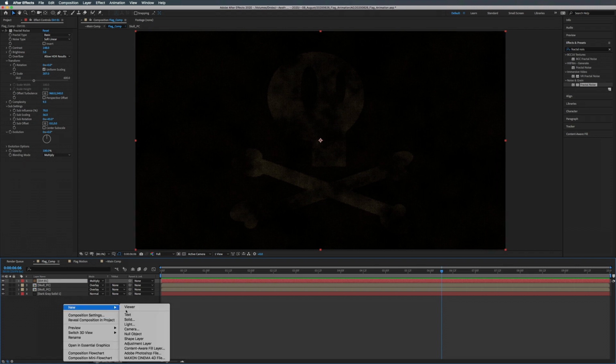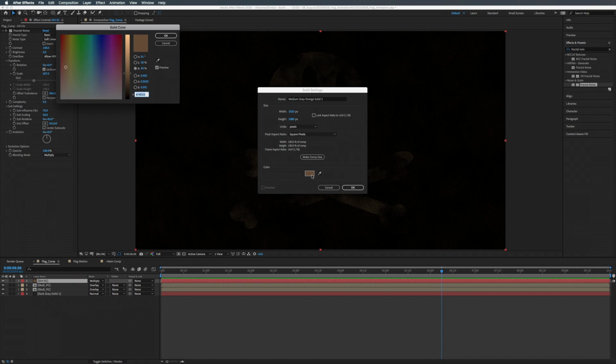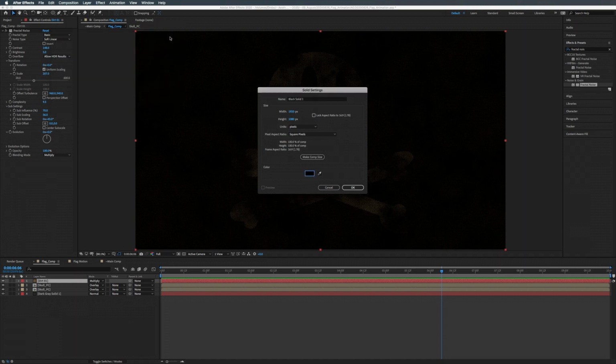So let's create a new solid. We'll make this just black, I guess. I don't know. Doesn't really matter. But we're going to call this one Dirt 01 Matte.